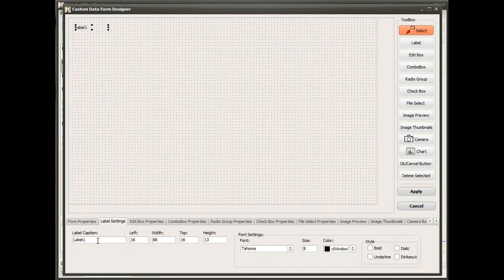Then I can see in the lower portion of my dialog, here are my properties associated with my label. The first one is the actual caption, and in this case I'm going to change that to represent the actual field ID for the data I'm going to place below this label. If I wanted to change the position by typing in, I could do that as well. I can change the font that I want to use for the label by simply clicking on the drop down and selecting from the list of available fonts on this machine.